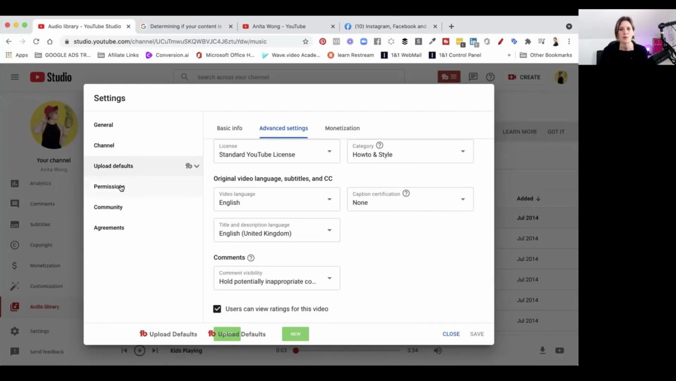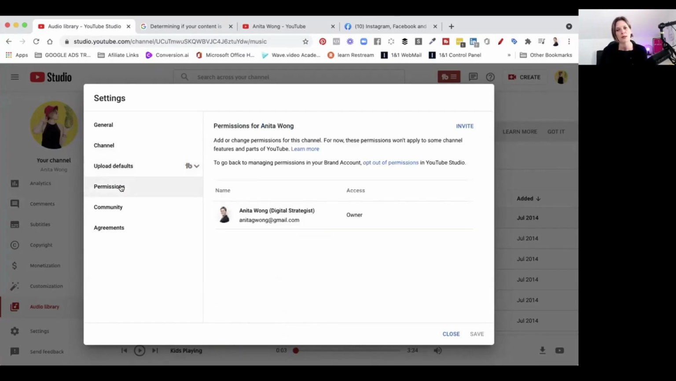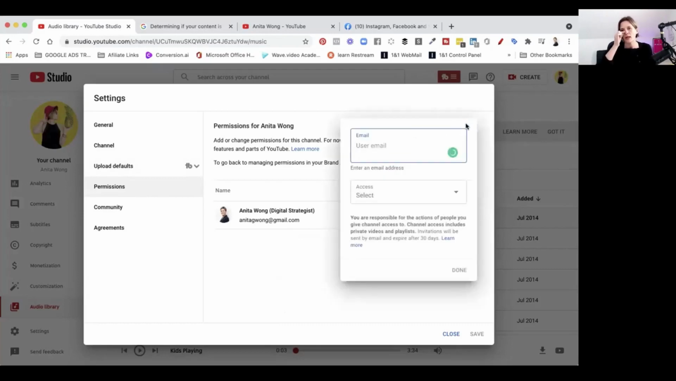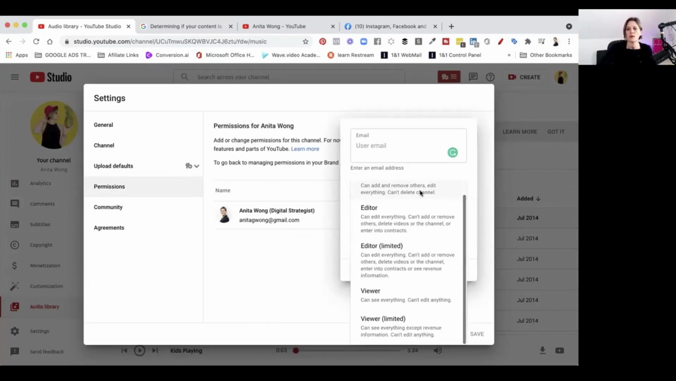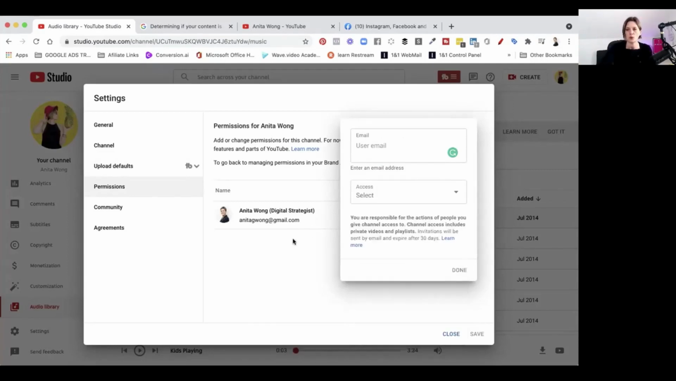Underneath, we have the permissions. So this is if you want other people to manage your account. So if there's anybody else managing your YouTube account, you will see that in here, and you'll be able to decide whether you want to keep them there or remove them. And also, if you're getting somebody to manage your account, you can actually invite them here. And you do that by clicking invite, and you add their email address in, and you give them access. So what access do you want? Do they want to be manager, editor, editor with limited, viewer limited? So you can decide what you want that to be.